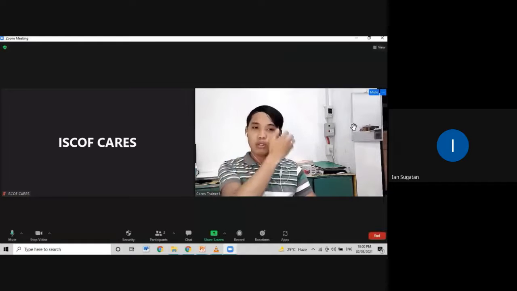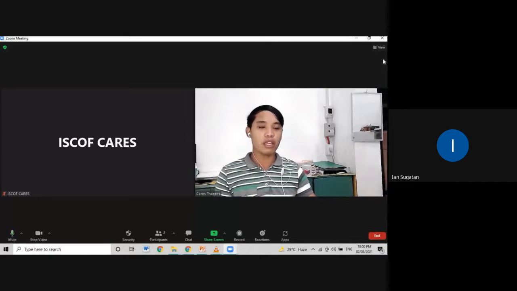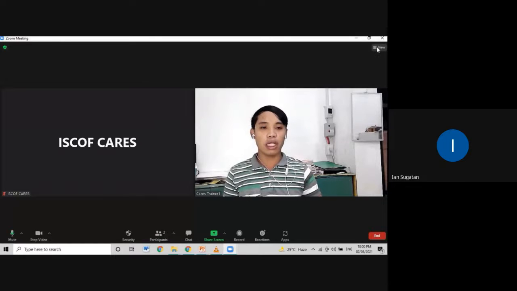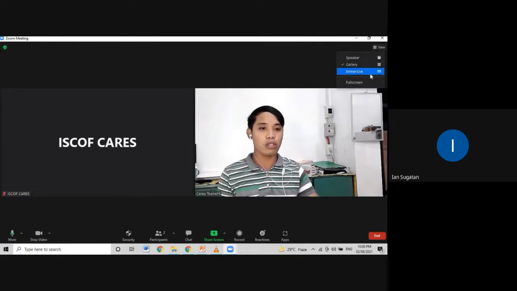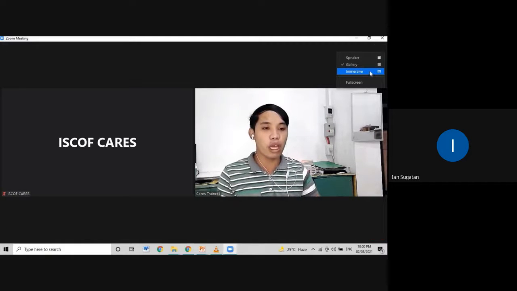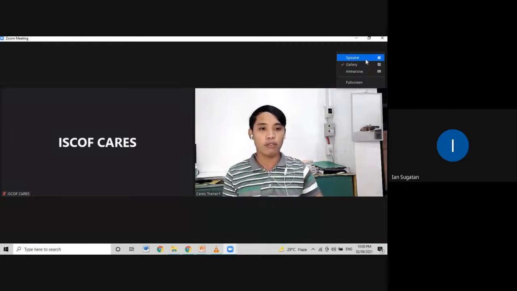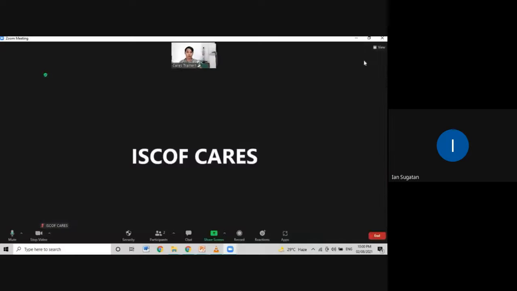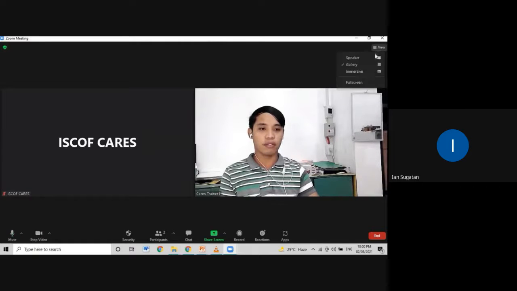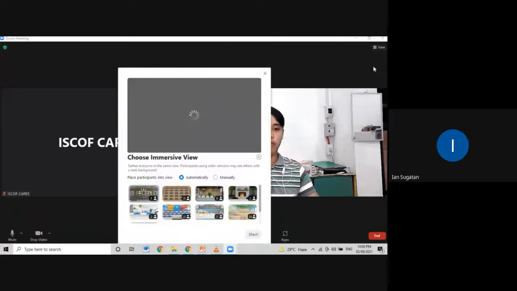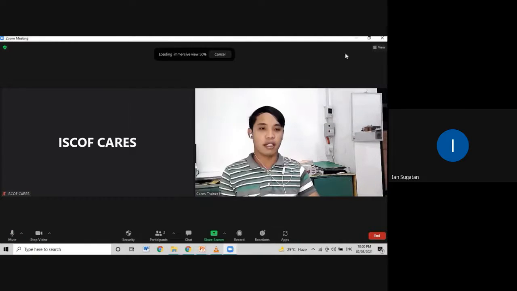So to change your view, the screen view, just click the view button here and select which option you want for your screen. So for example, the speaker view. So that is how you see it. So gallery, the immersive, and that's it.